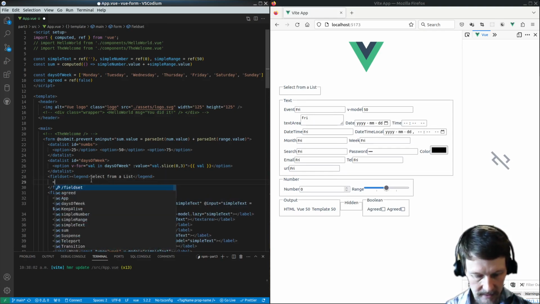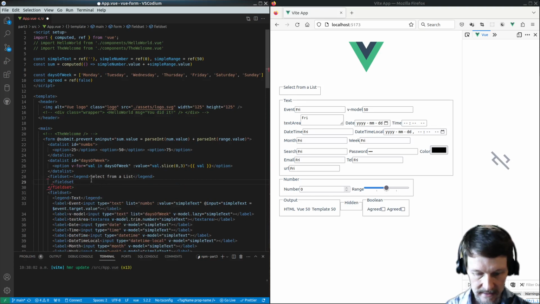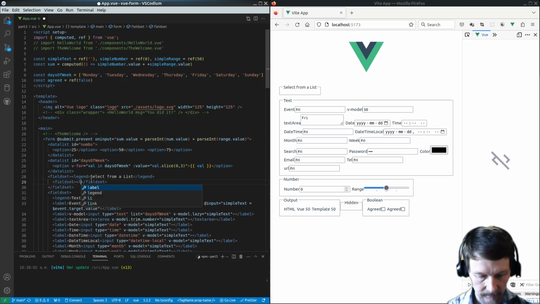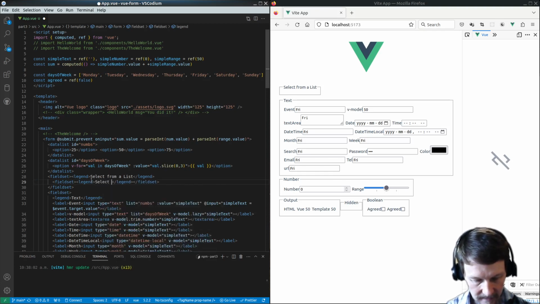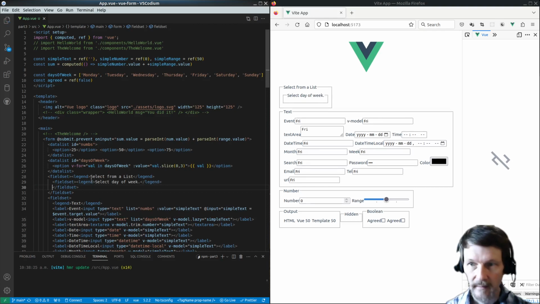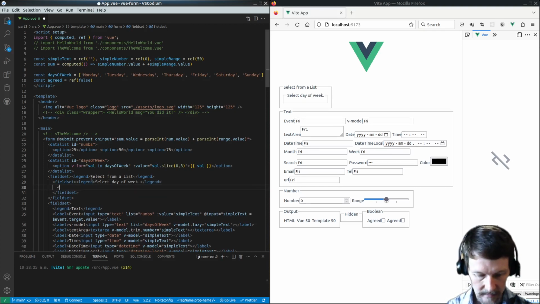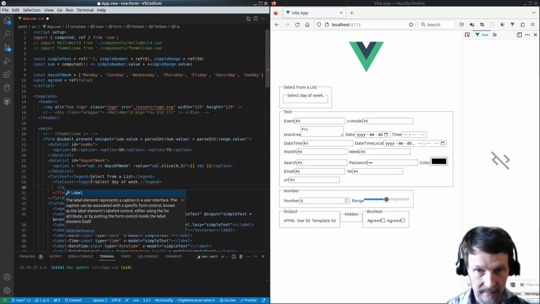So how are we going to do this? Well, we're going to be doing this. I'll group these together, and we'll give this a legend of select day of week. There we are. So now the user knows what to do, and we will now give them the ability to do it.